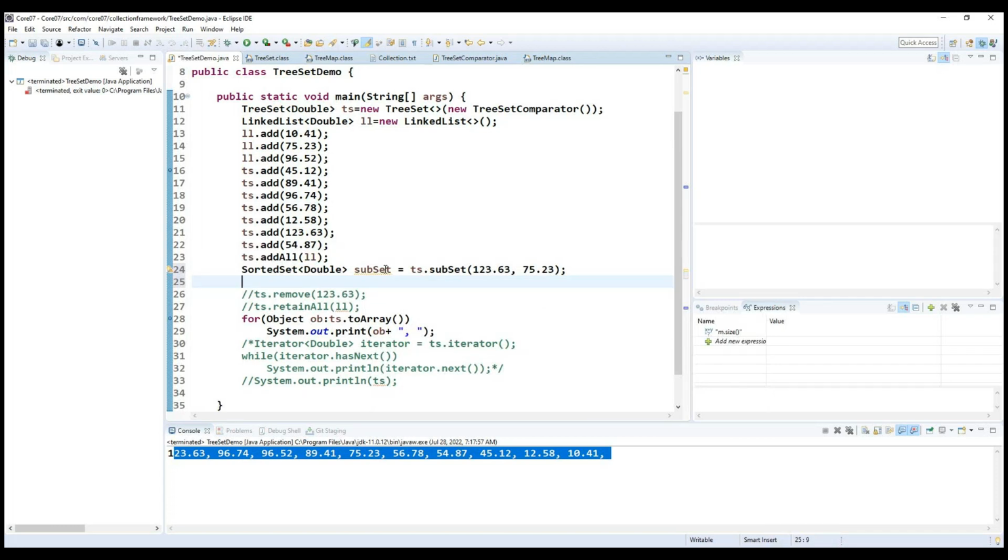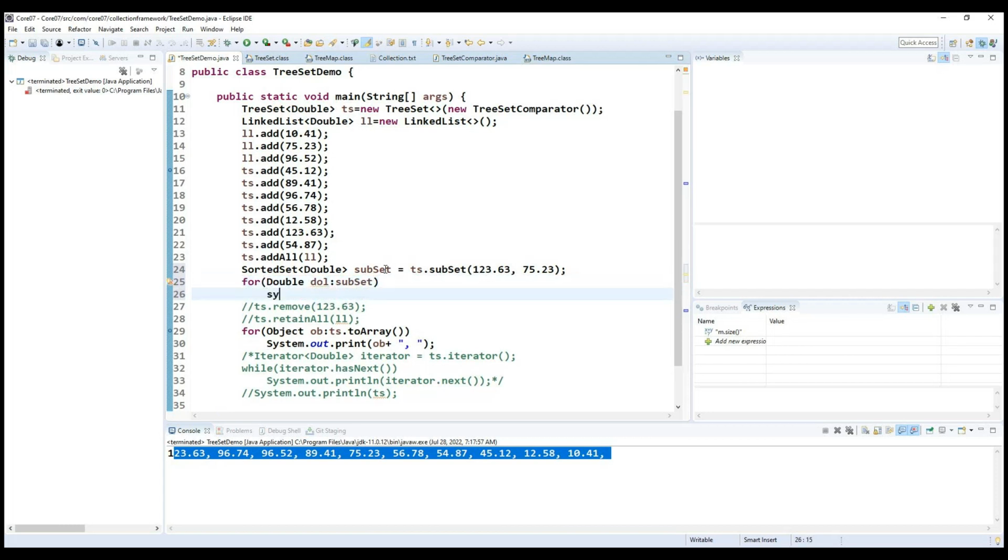The sorted set is basically one more array. Now I'm going to use a for loop, the do while, with the subset, and here I'm going to use the same println.